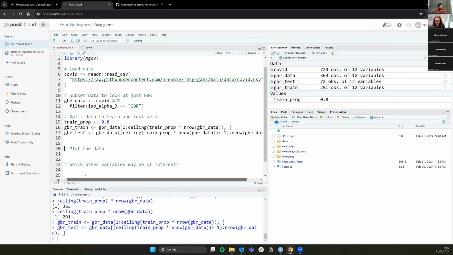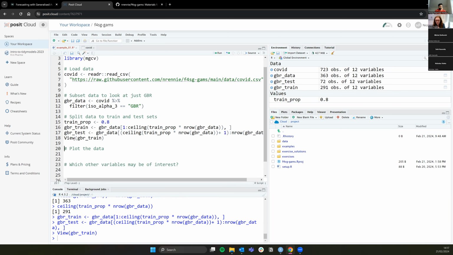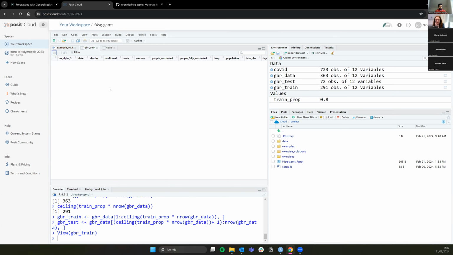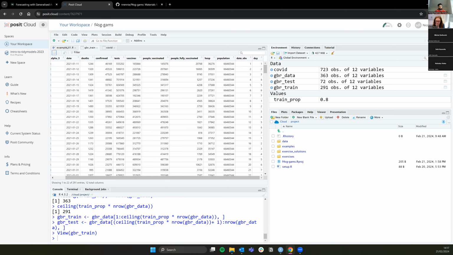And you can view the data again just to make sure that it's actually worked, or look at the number of rows. And you can see that this looks roughly as we would expect.